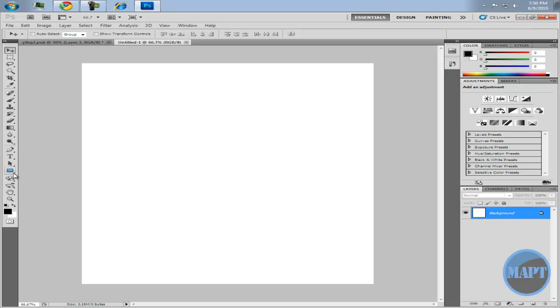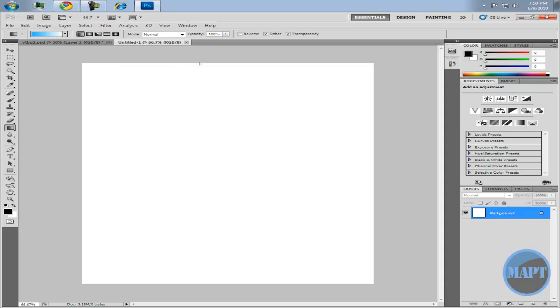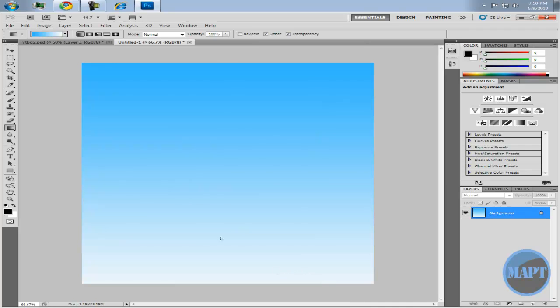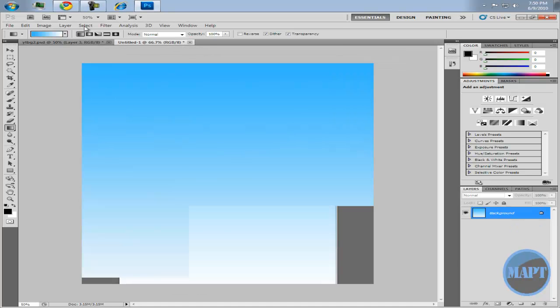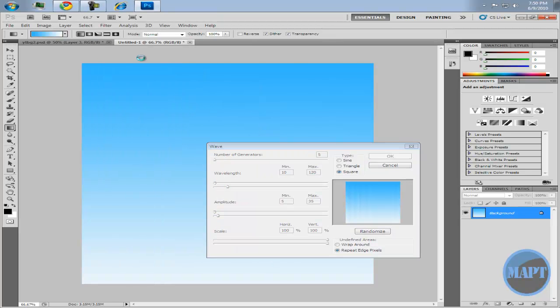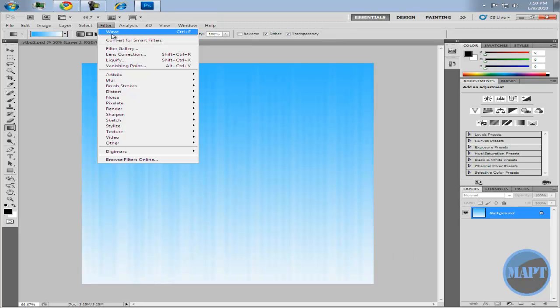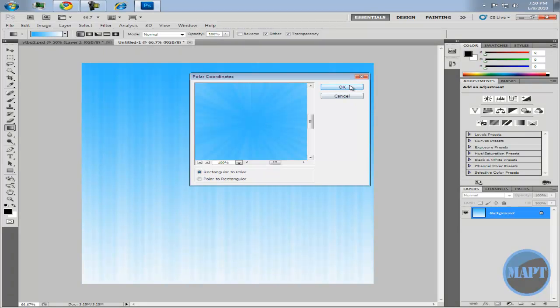Now make another gradient using the same colors. Hold shift. Well, if you want to, you can use different colors or whatever you want to. Shift, drag it down the middle, like that. Yeah, like that. And you want to go to filter, distort, and go to wave. Now click wave, go to filter, go to distort, and go to polar coordinates. Do that.